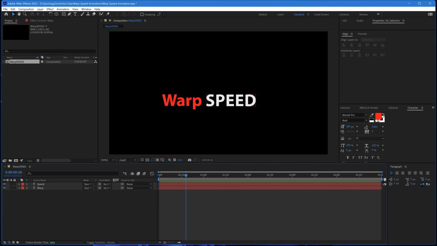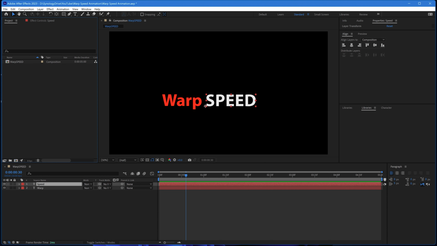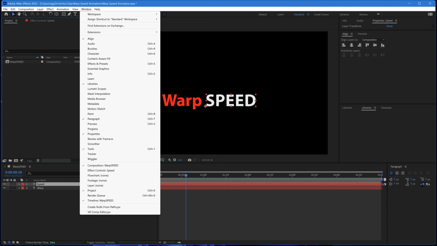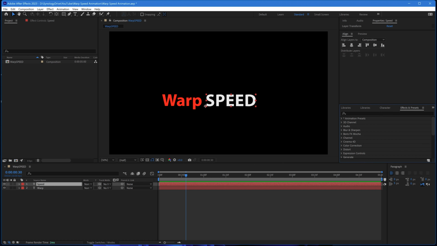And on the word speed, I want this to lean over to the right in preparation for it speeding off the screen. So what I want to do is add an animation to this word speed. So I want to add an effect. I don't have the effects window open, so I will just click on Window and open Effects and Presets. So we have them here.